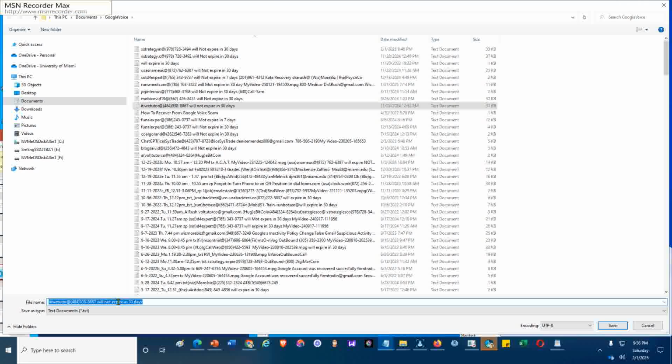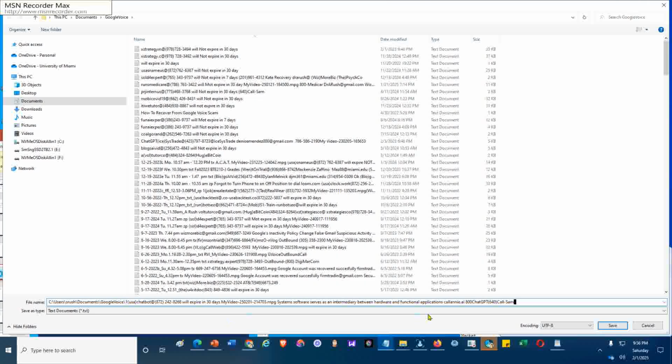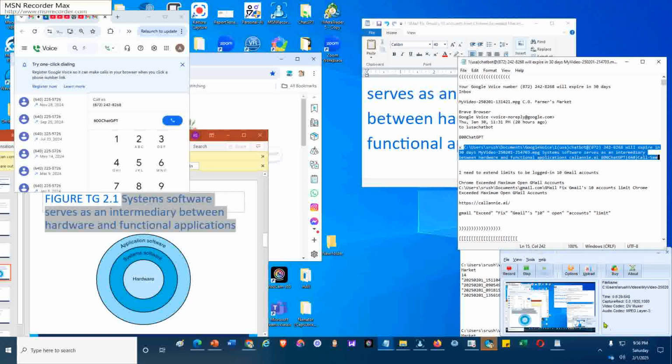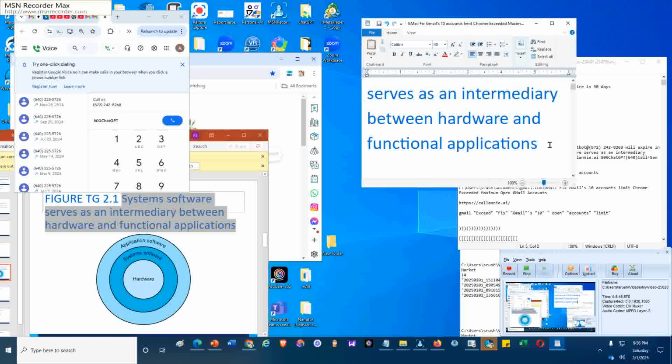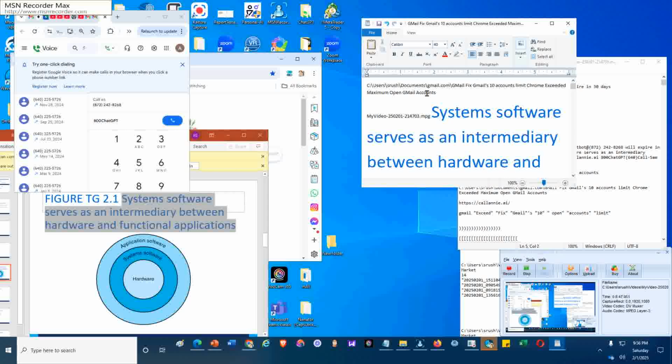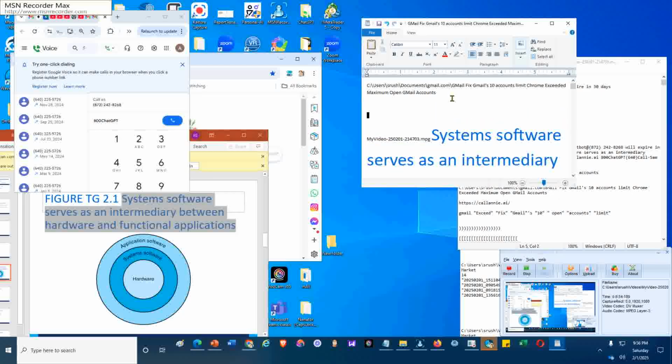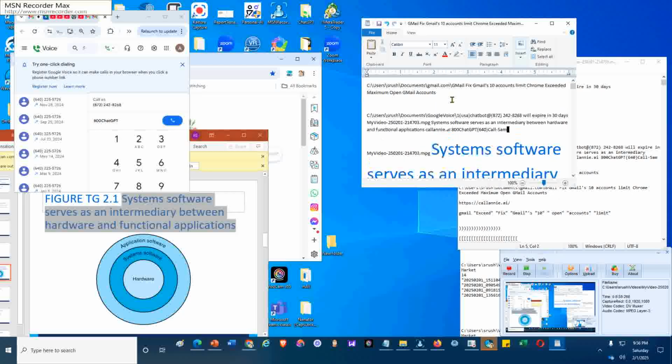Control V. Type the new file name and save. And now I can go file, save again, then go into my notes again, right here. Oh, another thing that I might have forgotten is my video file name, Control V. Now I have my video file name there.